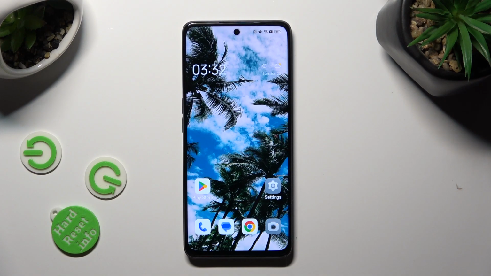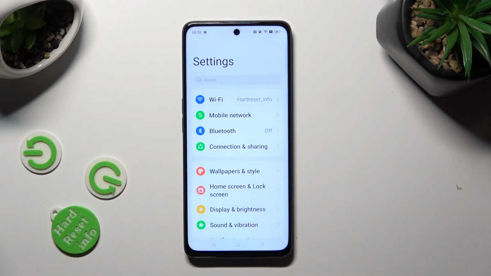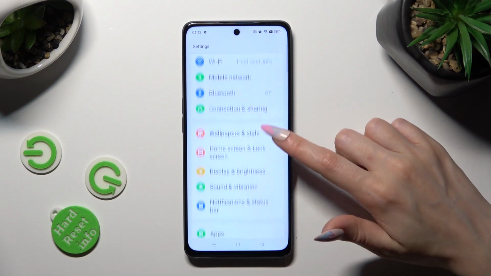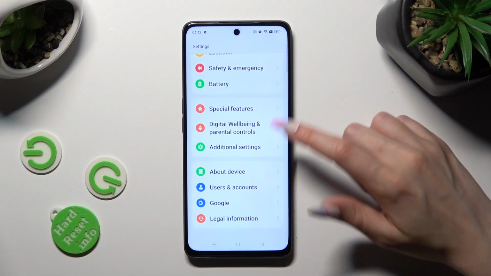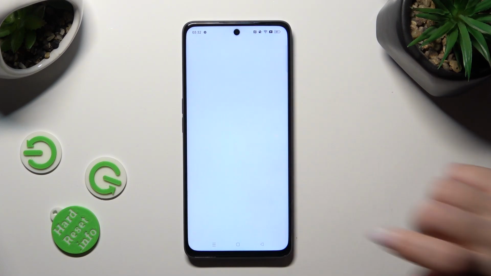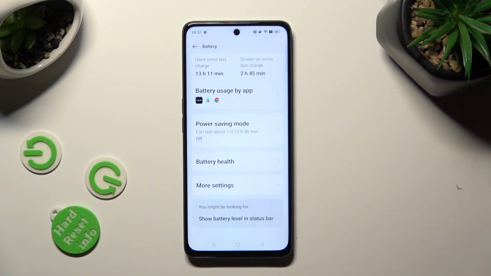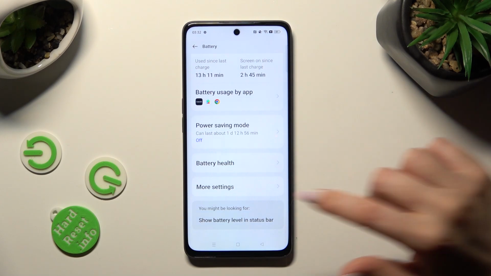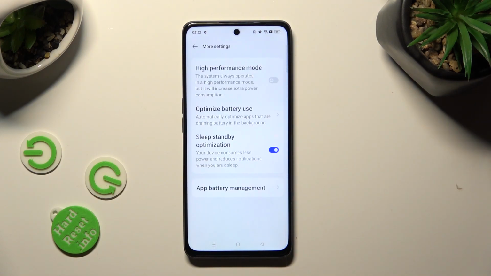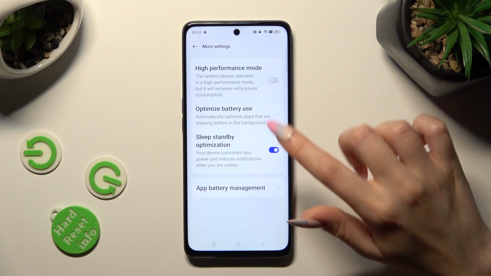Begin by opening Device Settings and scrolling down to access the Battery section. Now scroll all the way down. Click on More Settings and click on this gray switcher next to High Performance Mode.